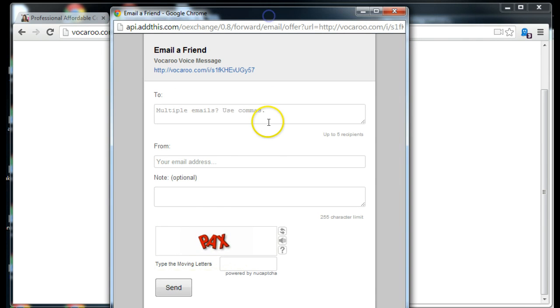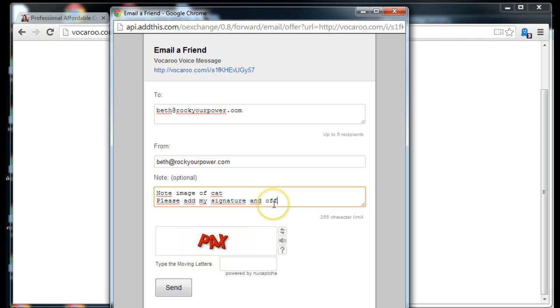and you're going to find a form. It's going to give you a little form where you can put the email. So in this case I have BethRockYourPower.com, and in this case I put in my own, but in this case put yourself. You can put a note, like let's say note: image of cat, and please add my signature. Oh yeah, I have special shortcodes for these kind of things that are repetitive. I can show you how to do them, or I can set them up for you so that whenever you blog it's easier to put snippets of code, but I'm going to talk about that next time. So please add my signature and offer code, for example. That's just an idea. Then you do packs, and then you do send.